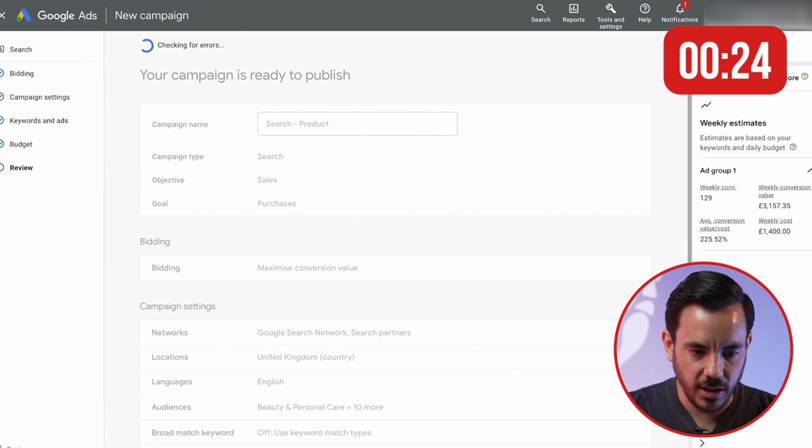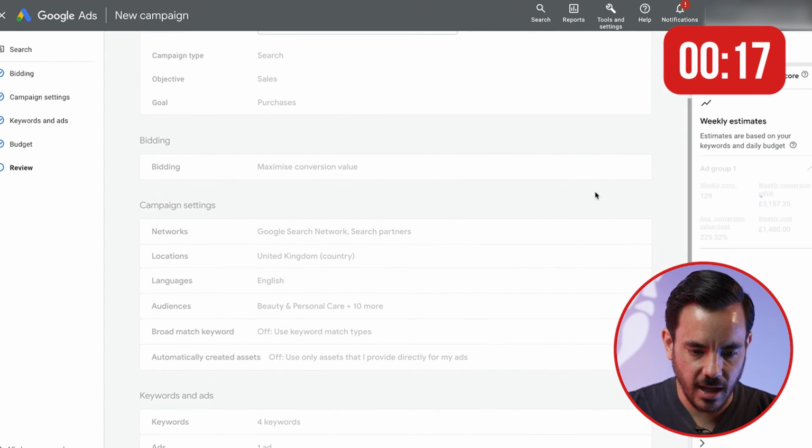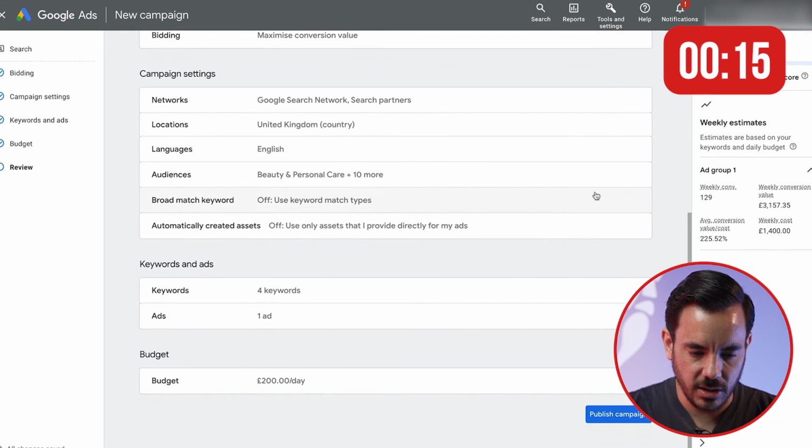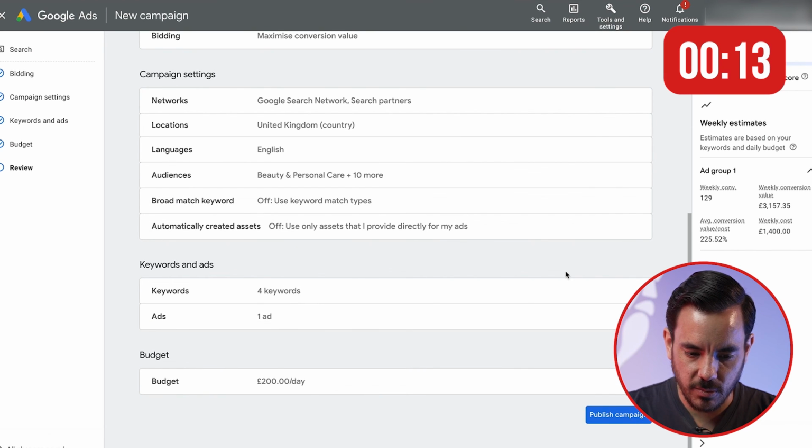And last up, we are going to review our campaign. It's going to pull up the details right here. So now you just want to check that everything on this page is correct. That all looks good to me. And if it all looks good to you at this stage, then you can click publish. All right, you are now all set up and ready to go with your Google Search Ads campaign.